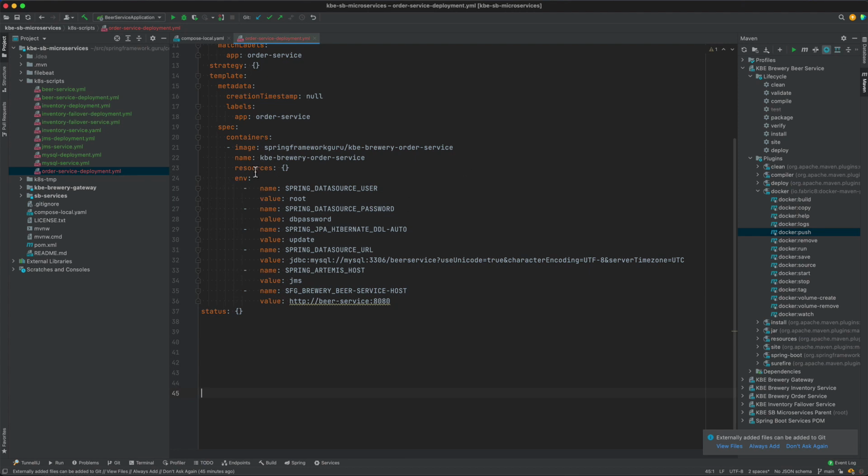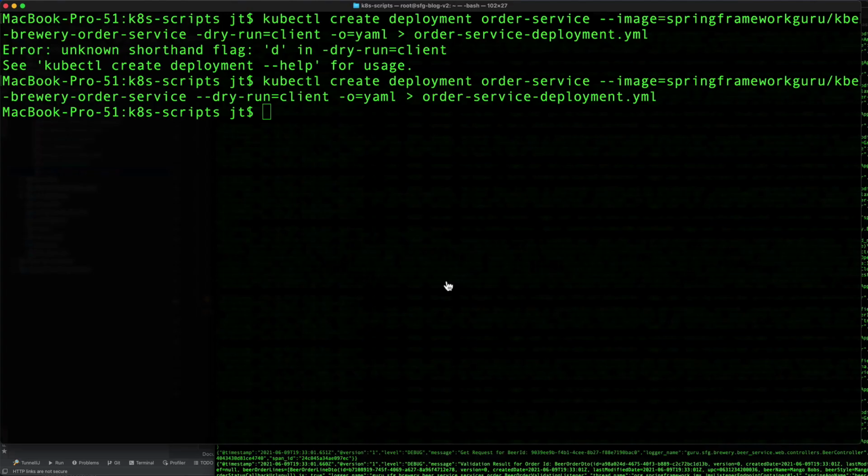So we have the environment and then 6 name value pairs, setting up the environment properties to configure the Spring Boot microservice. Key points being that we are setting up the host to MySQL for the MySQL database, JMS for the JMS broker, and then also the beer service host is running on port 8080 at the host of beer-service in a Kubernetes context. So let's toggle back over to the command line now.